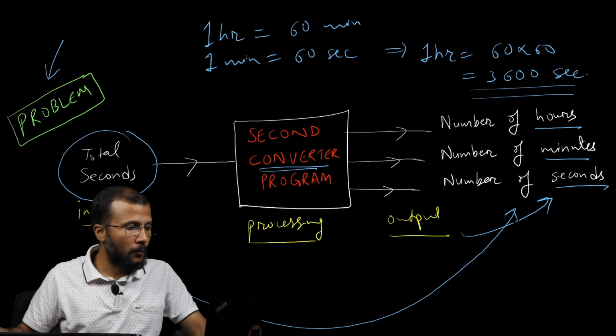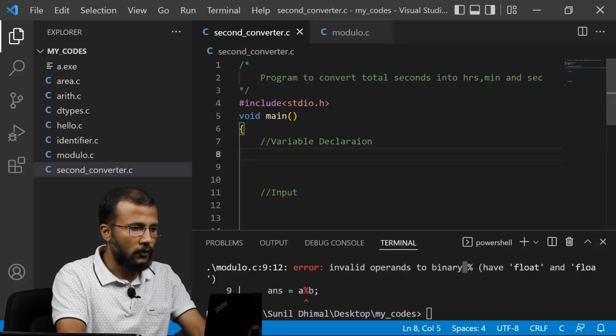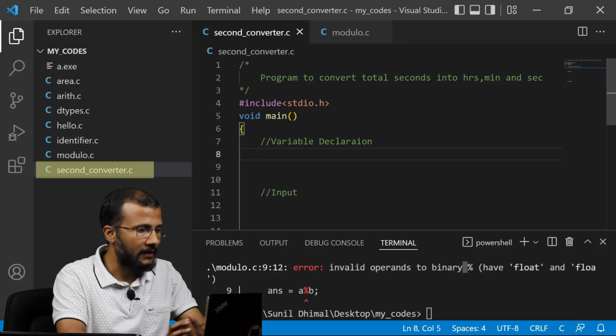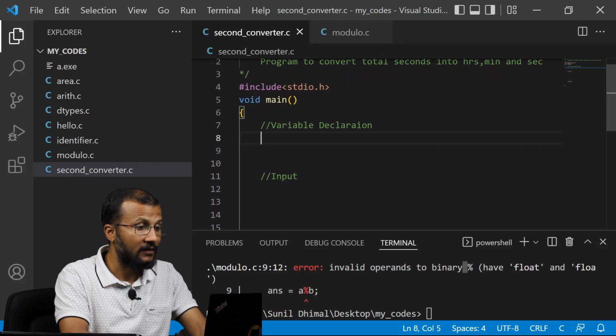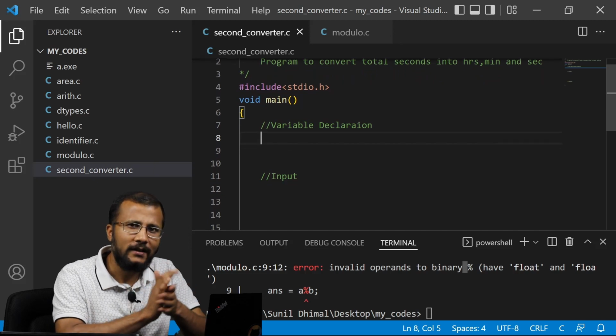Okay, so let me open up my VS Code here. VS Code is open for me and this program secondconverter.c is ready for me. This is the skeleton program. I have to first of all write down what are the variables, right? So can we discuss or can you think of what are the variables that would be needed for me to actually write this program?